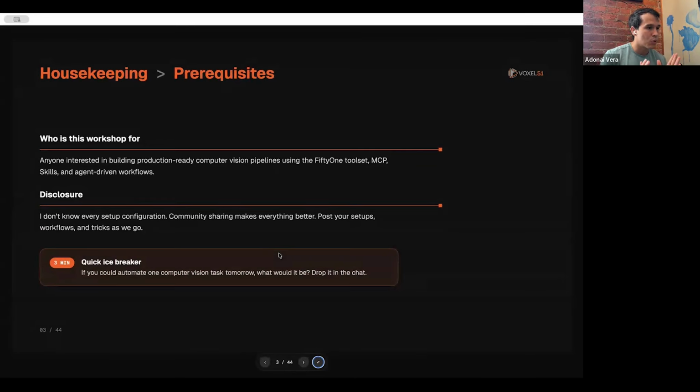Now, who is this workshop for? It could be for everyone working with physical AI data, more specifically computer vision data, and who wants to use agents to automate some of these steps. If you are working in the physical AI world with computer vision models or multimodal models, you are in the correct place.